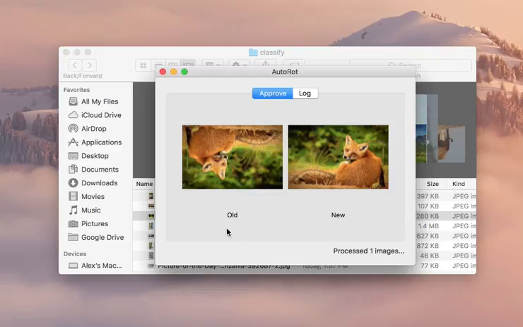So on the left, it shows the old original image that we had in the folder, and on the right, it has the image it wants to set. And if I hit the right arrow key, it'll save this new image in place of the old one. If I hit the left arrow key, it'll keep the old one. And I think it'll actually move the old one to the trash if I decide to replace it, so that way it's not just gone forever. But I'm going to let it go ahead and run through all these images.